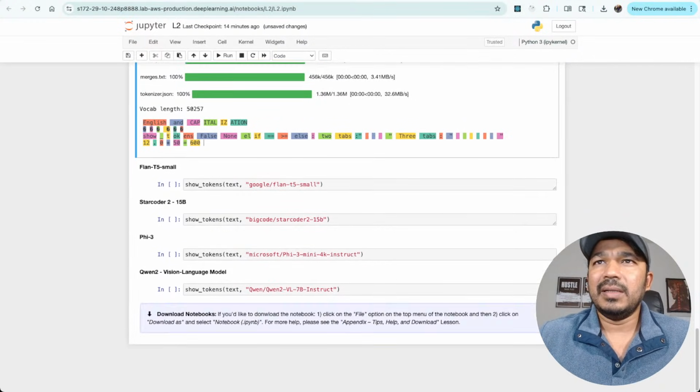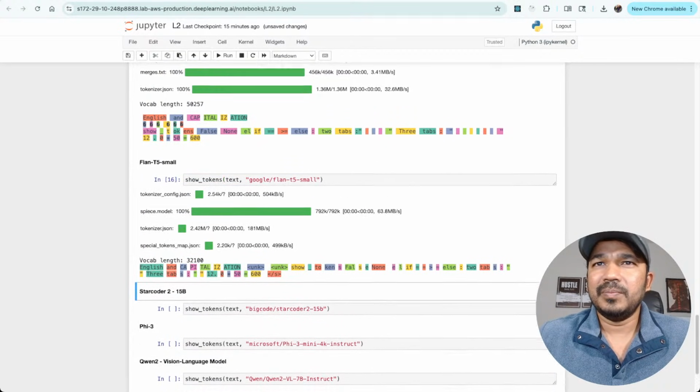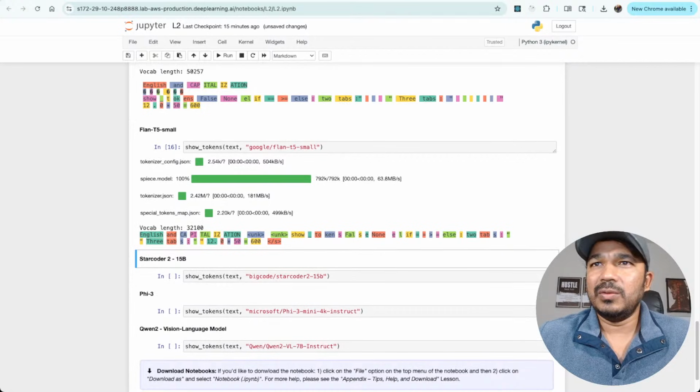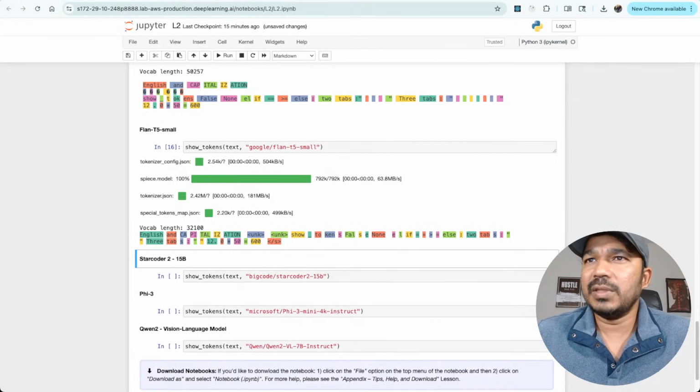Let's see Google Flan T5 small. This is another tokenizer. Capitalization is unknown. Most of these are unknown, and tokenization of false, 2 tabs and 3 tabs, nothing for tabs here.